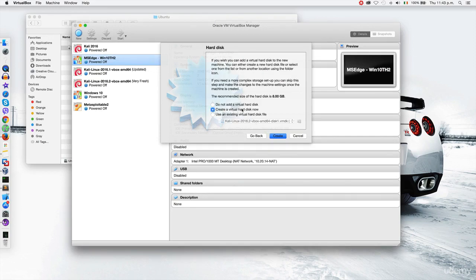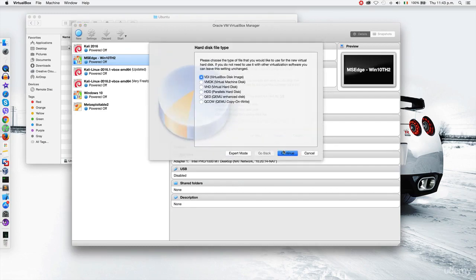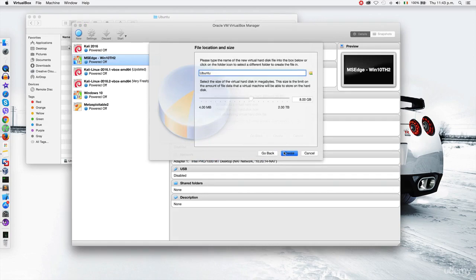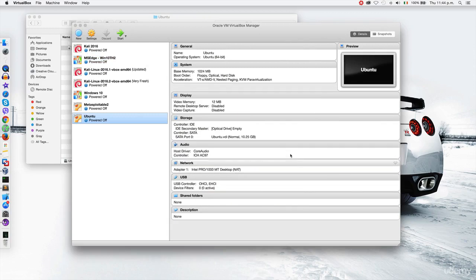I'm going to continue, and then we're going to create a new virtual hard disk. I'm going to click on Create, and we're going to set this to the default as well. We're going to let it be dynamically allocated, so leaving it at the default. I'm going to increase this to 10 because Ubuntu won't let you install it on something that's less than 8. So I'm going to increase the size of the hard disk that Ubuntu is going to be installed to 10. I'm going to create, and that's it. The machine is created.